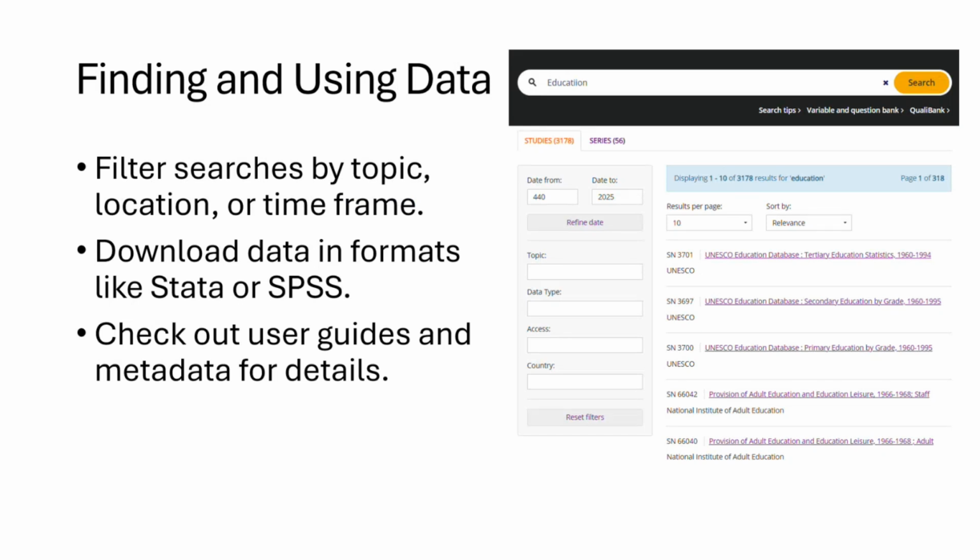Once you have found a data set, it's time to work with it. Let's break this down. So first, use the search filters. If you are studying education in Scotland, filter by topic, education, and then country, Scotland. You can also filter by time frame. Maybe you only want the data from the last decade.